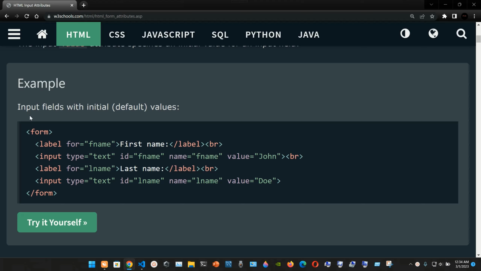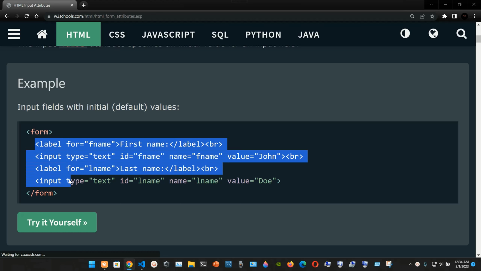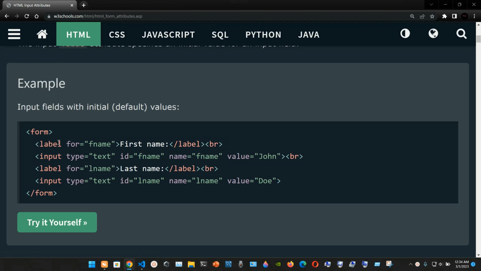Here we have the example. Input fields with initial default values. So we have the form element. Inside of the form element, we're going to have a label element and an input element. The label element is going to have a for attribute equal sign double quotes, and we're going to have fname, short for first name, so we can click to see how it's going to look.